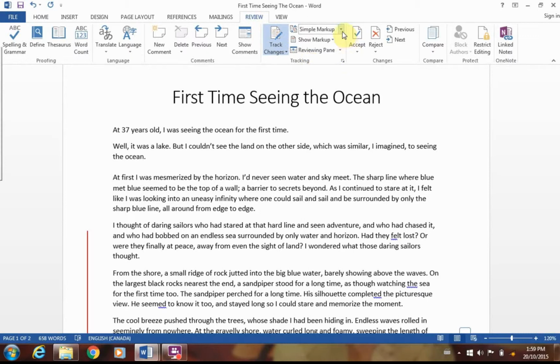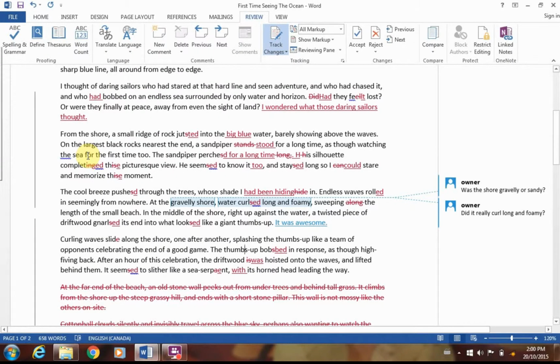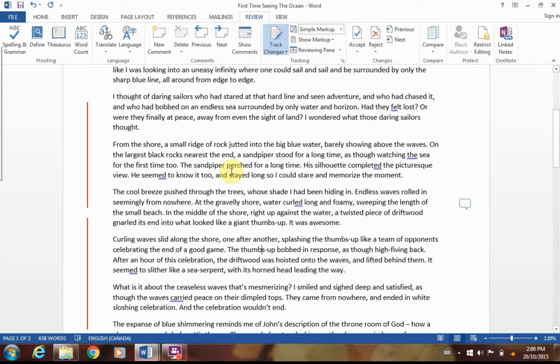Right now your manuscript is showing in simple markup, which means that if you scroll down, you can't see all the marks I've made, but you can see the red line here indicates that some changes have been made. To see those markings, you can click on the red line and it will show them. Wow, overwhelming, right? Let's just put those back by clicking on the line again.